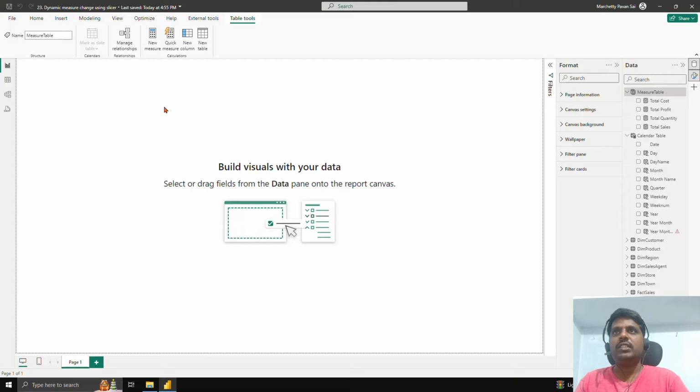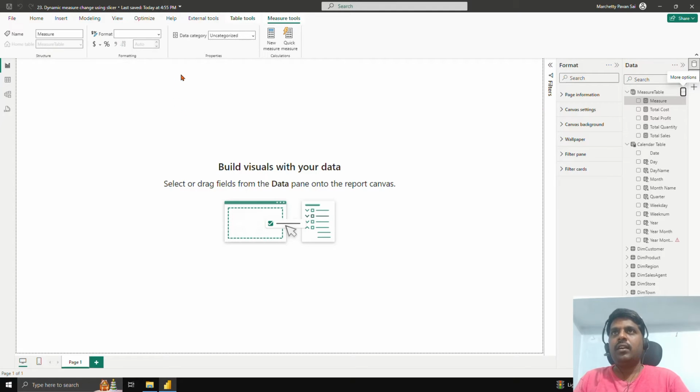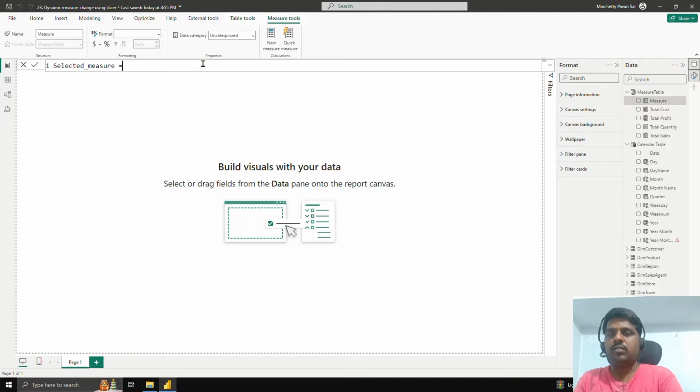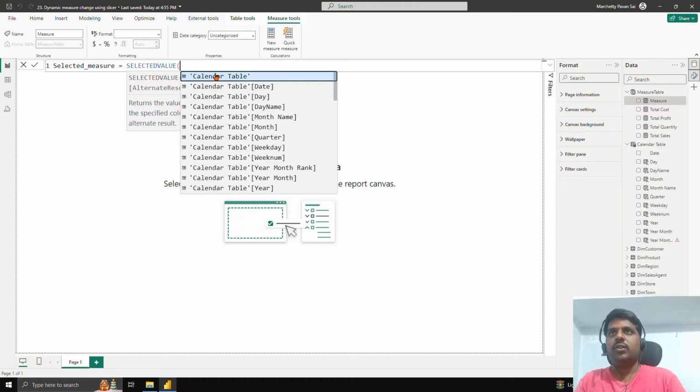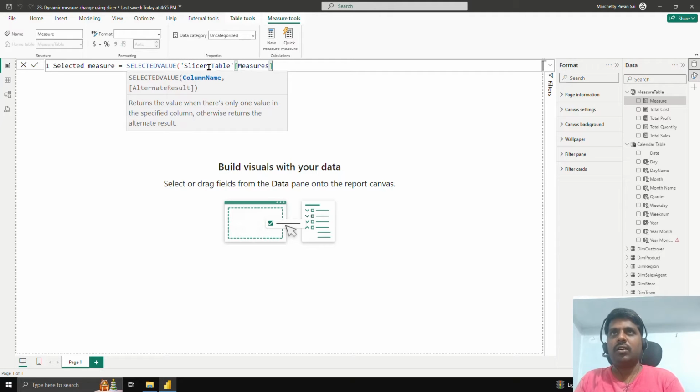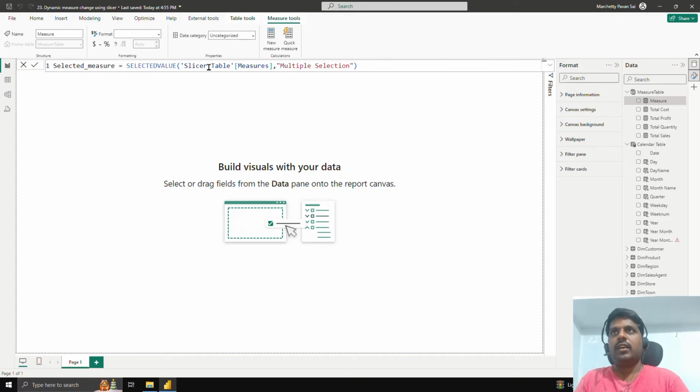I'll click on new measure, and here I'll write selected_measure equal to. Once we select the measure, we need to pick the value of the measure in order to show it in the title. So I'll take this slicer table measures column, put a comma, and write multiple selection in case of alternative result. This is our selected measure, which we could use in the title.